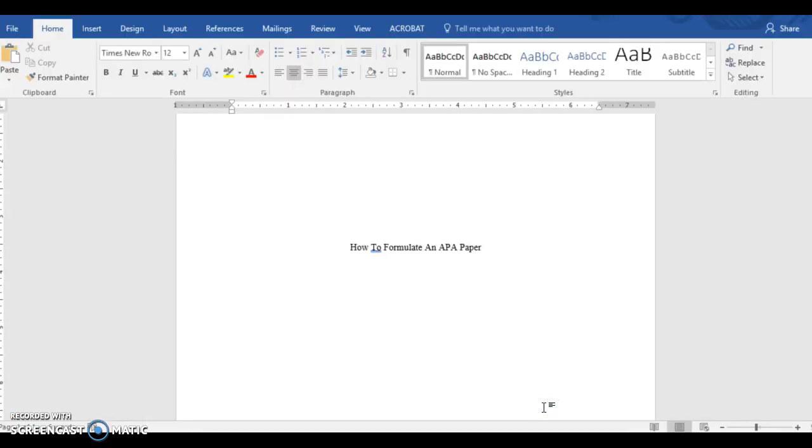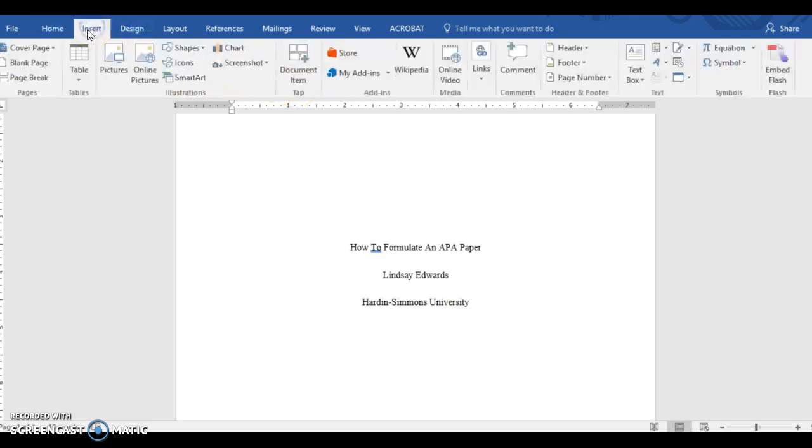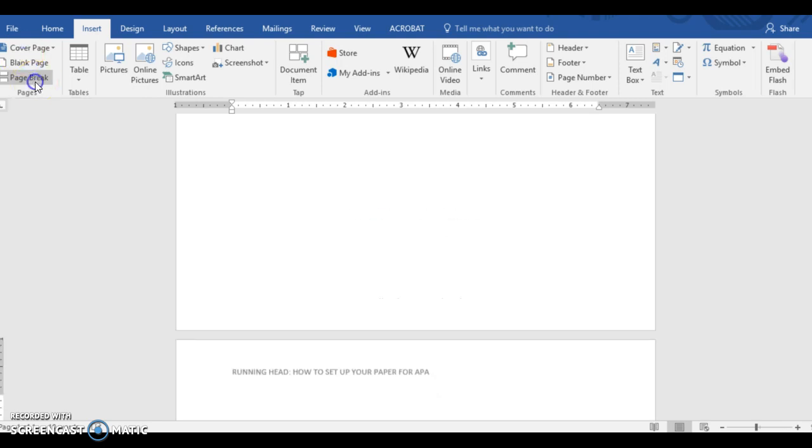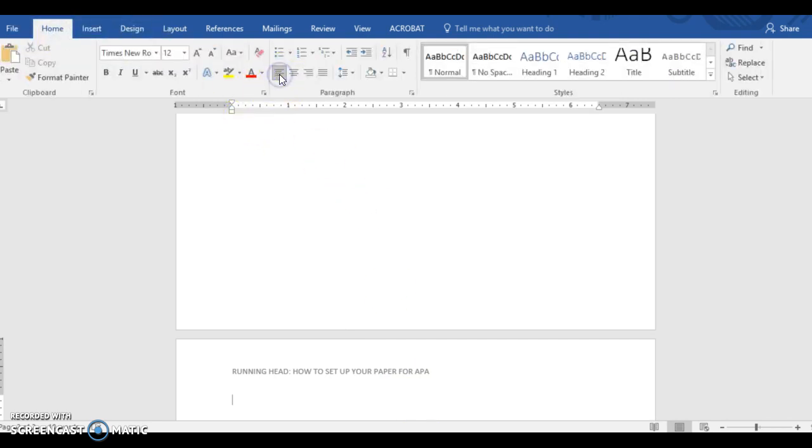Okay, so Lindsay Edwards, Hardin Simmons University. Now, one of the things you can do is insert a page break, and that's going to put you on the next page. So if I click on that, notice my running head is still there. I'm also in the center, which I don't want. I want to go back to putting it on the edge.